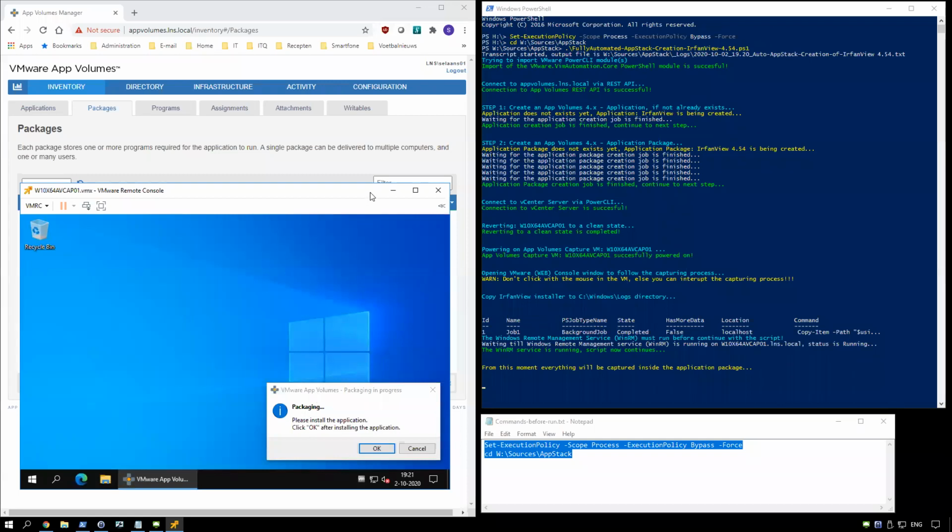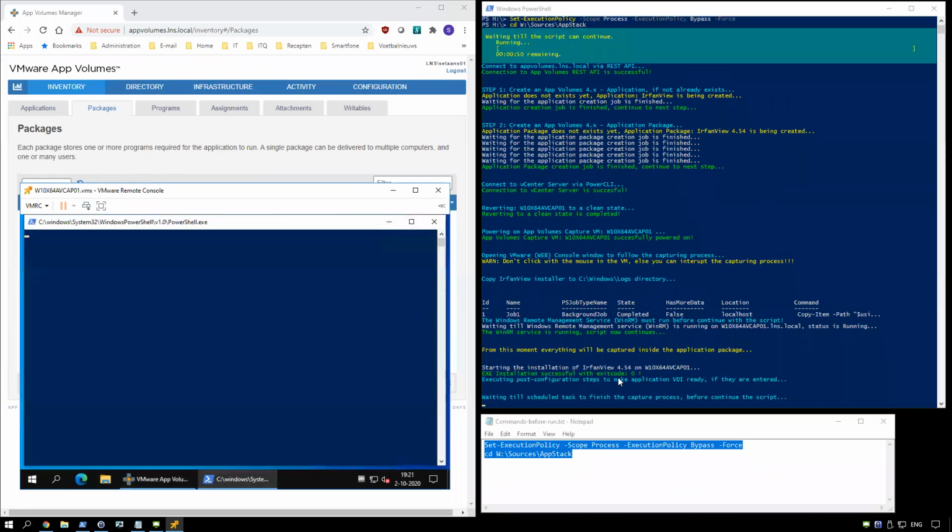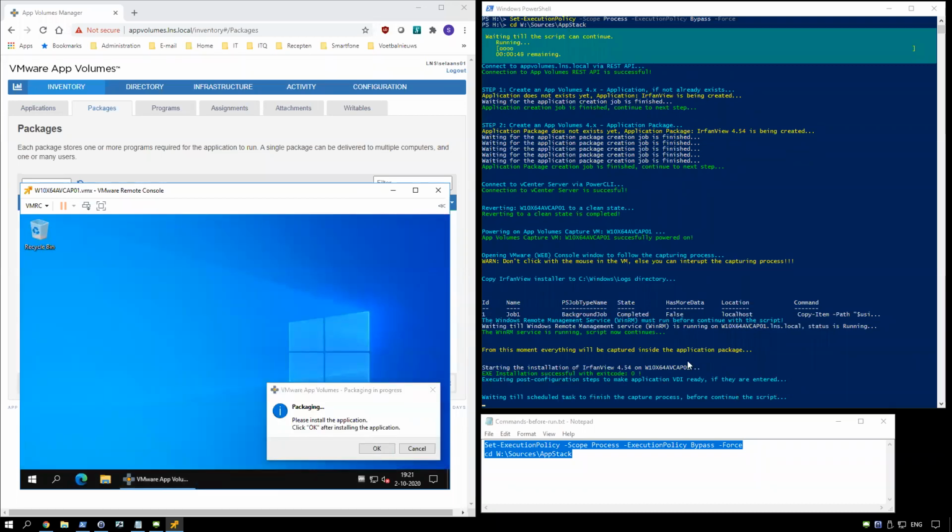You see the App Volumes application package window. Now it's starting the installation. It exits successful with an exit code 0. And it does the post configuration steps. In IrfanView this is the Dutch language pack.